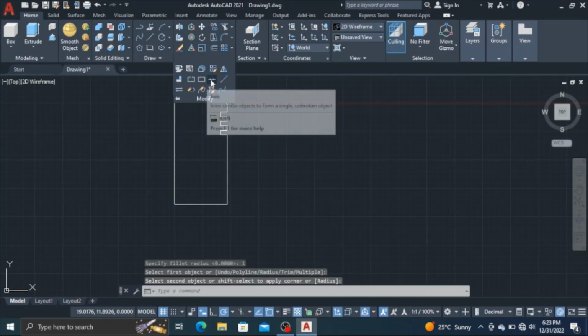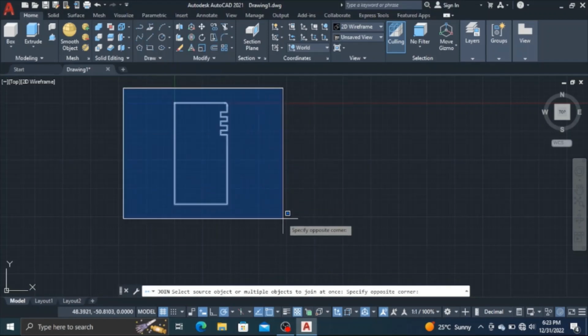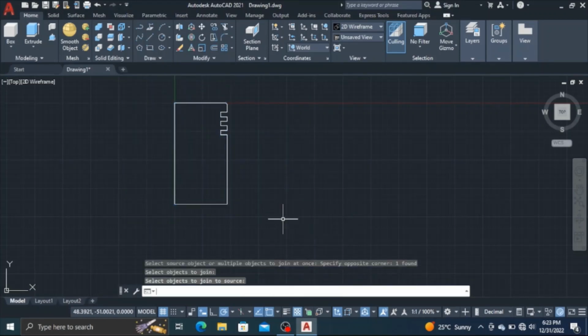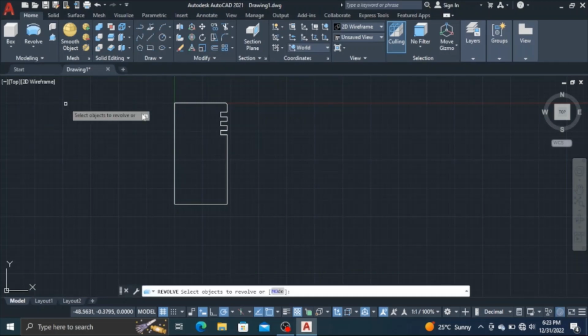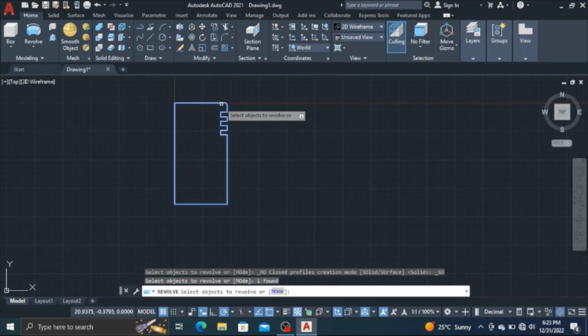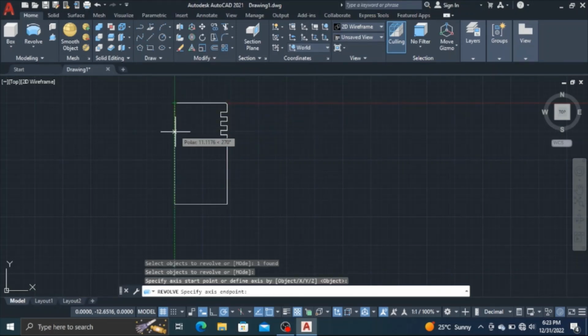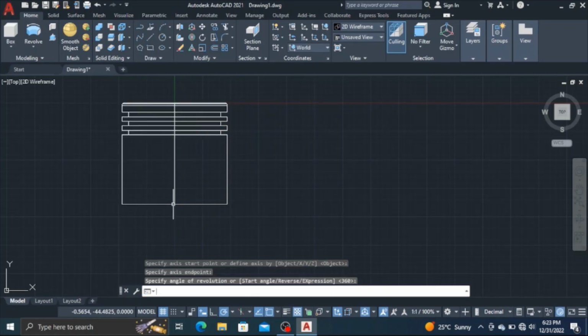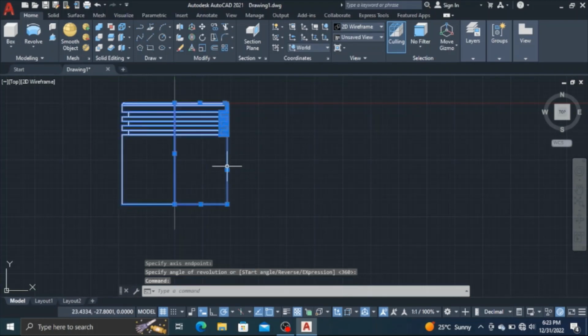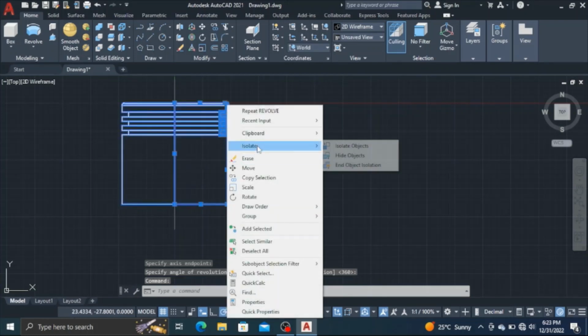Then go to the modify panel and click join to join the whole geometry into a single polyline. Now go to the revolve command, select the object, press enter. Now specify the first point, click, and then click on the second point and press enter. Now we don't need this geometry, so we are going to hide it.